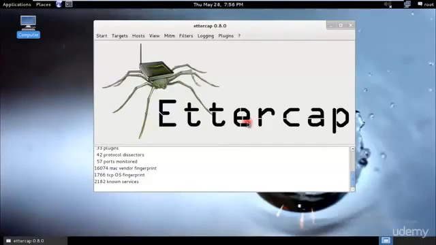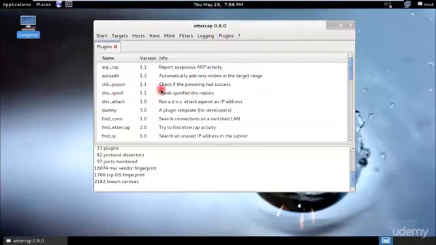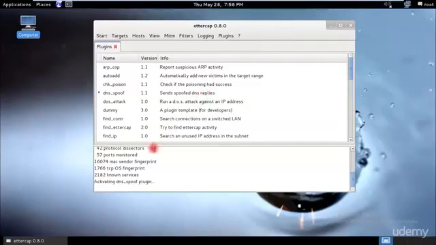Next step, we would need to enable the DNS spoofing plugin, and this is used to redirect the request from the victim to our Evilgrade server. So just click on plugins and then click manage the plugins. Now double click the dns_spoof plugin, this one, and this would be selected. After that, the next step is to scan hosts in our network. So we need to click on hosts and scan for hosts.